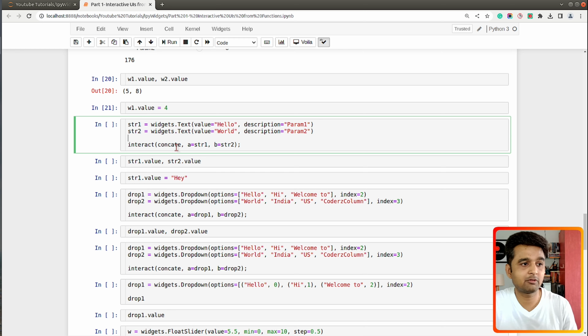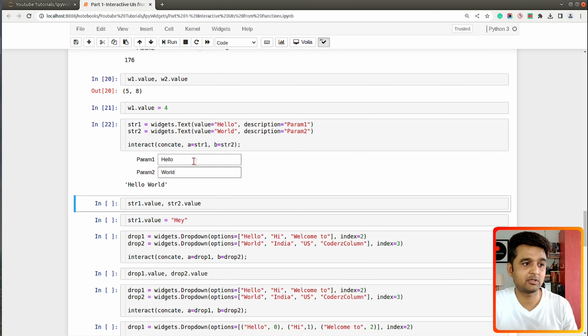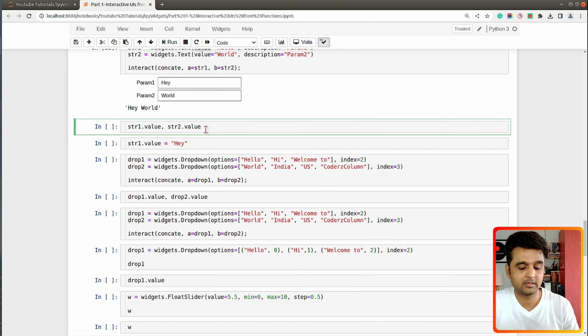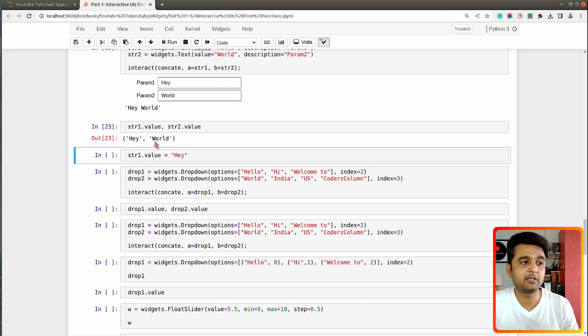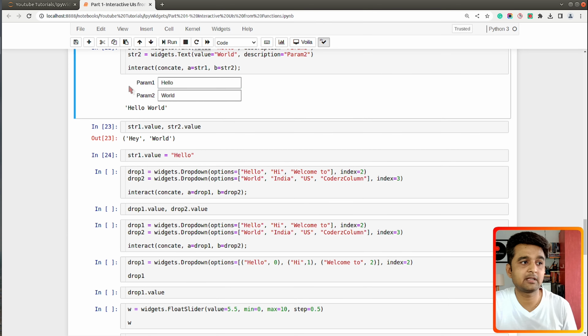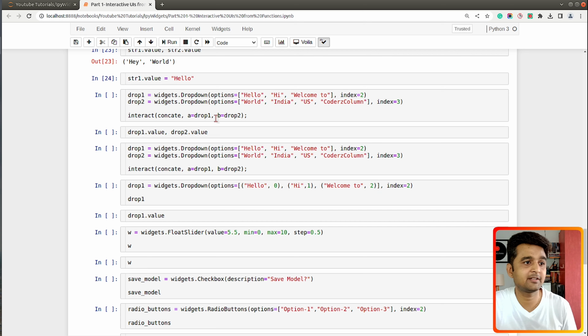All right, so let's create one more example. Over here I am creating two text boxes, and we are again using our concat function, which simply adds two strings. So let me execute this, and as you can see over here we get more control. The names are param1 and param2, and we were able to set default values to hello. Again we can retrieve the value. So hey is set, and let's say I again want to change it to hello. Then as you can see over here, hello is updated and hello world is updated.